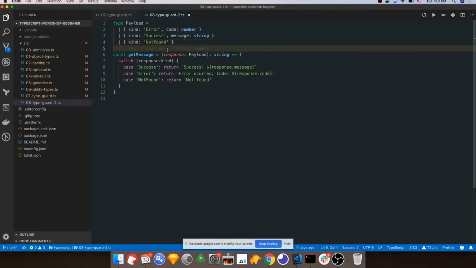And as you can notice, all of the possible variants have a property called kind, and all of them have unique values. And so since all the objects have this property and they are unique, we can use a switch case statement on this field. And by doing that, we'll help TypeScript narrow down the type.